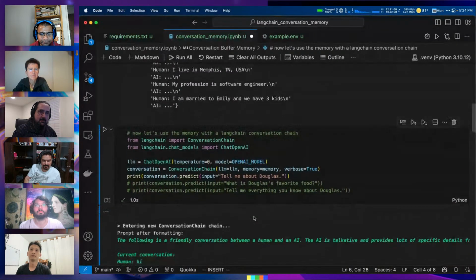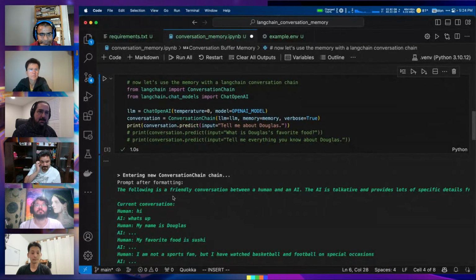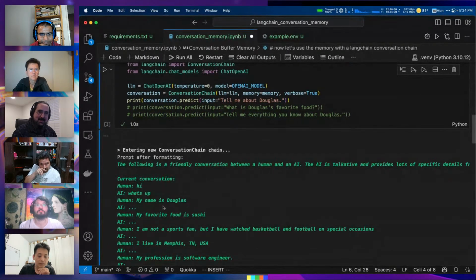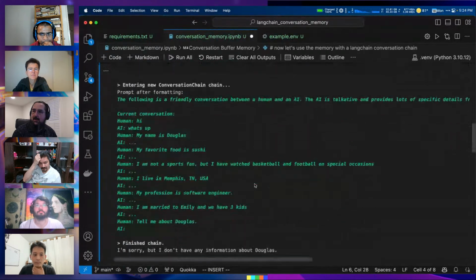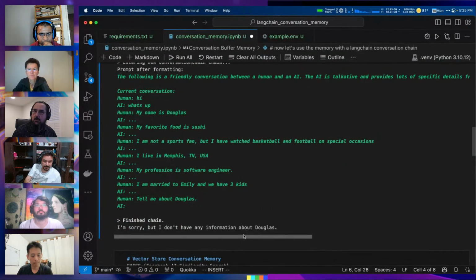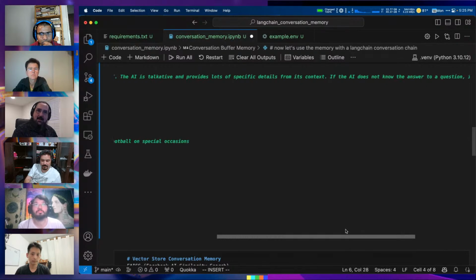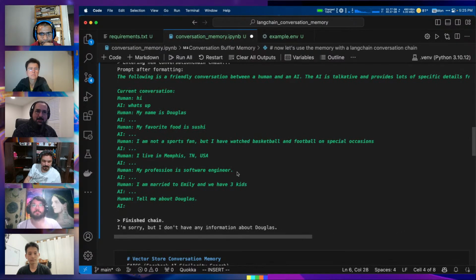And if we come down here, we will see that it has a default template that it uses inside of LangChain that says something like, the following is a friendly conversation between a human and an AI. The AI is talkative, and you probably don't need me to read all of that. But if I scroll over, you'll see that there's quite a bit of engineering in that prompt, right? They're saying, if the AI doesn't know the answer to a question, it truthfully says it does not know. Don't hallucinate is what that's trying to do.